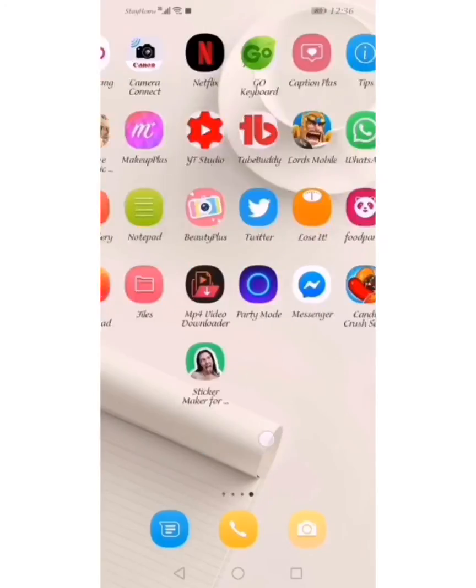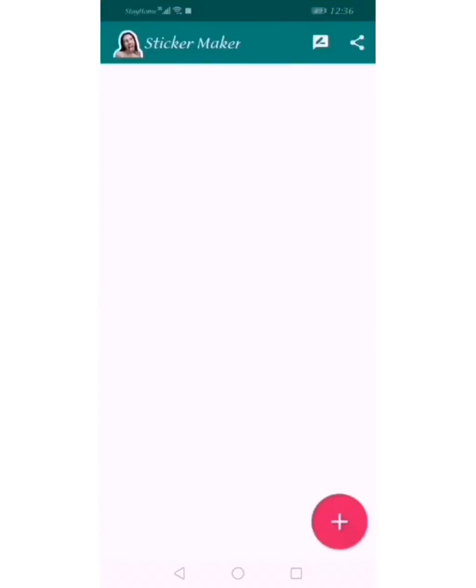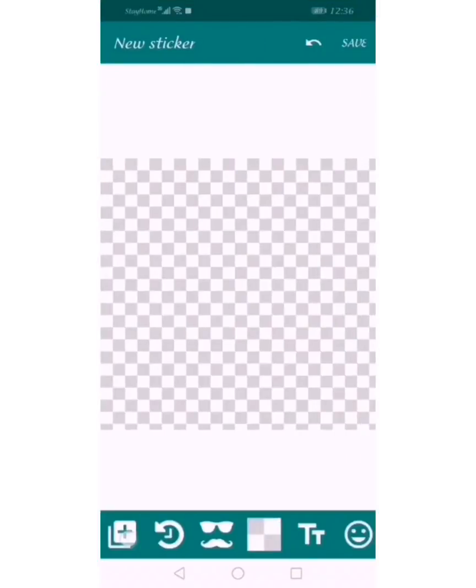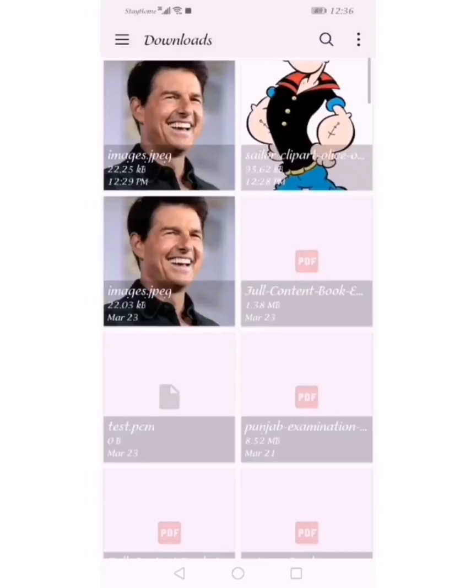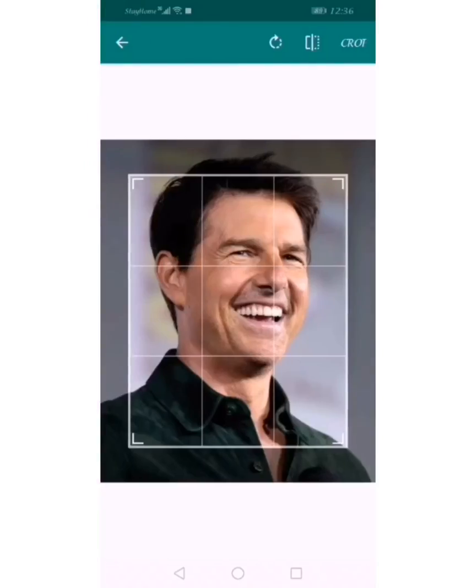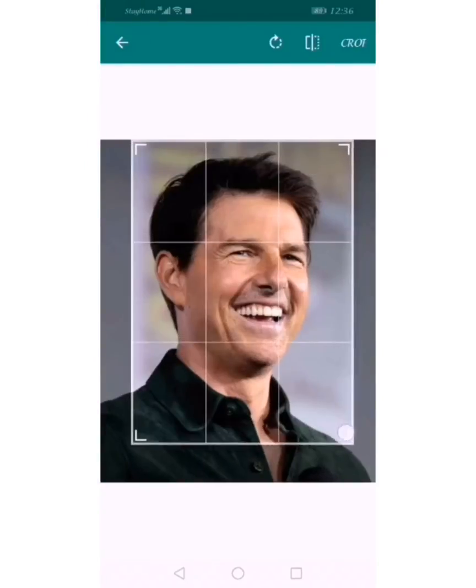So open the app first and click on plus button. Again click on plus button and choose the photo. Here I'm using the pic of Tom Cruise. Now select the area to use for edit.